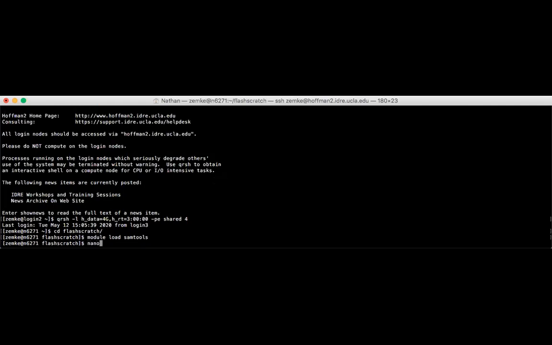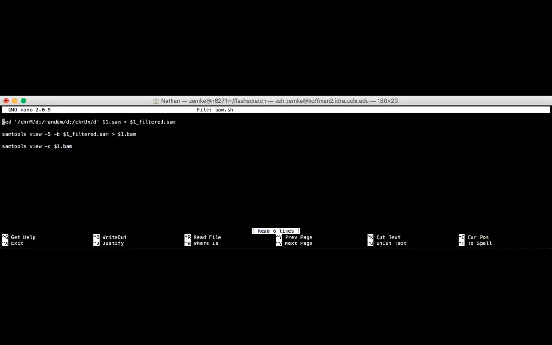Now I'm going to create a simple shell script with these 3 commands, so that I'm not having to do these 3 commands each time for all of the files. I mean, of course there's many different ways to do this. This is just a simple way that I thought would allow us to get through this quicker and relatively simple. So as you can see, I already made this bam.sh shell script.